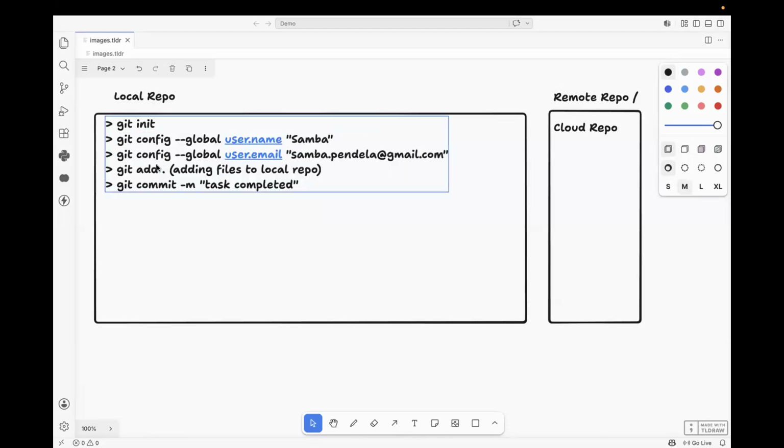Fine. And how to add coding files? Git add data. Automatically we can add coding files to the local repo. And another thing, how to commit coding files to the local repo? Git commit -m task completed. Some message we need to place. Got it or not? So this is the point.